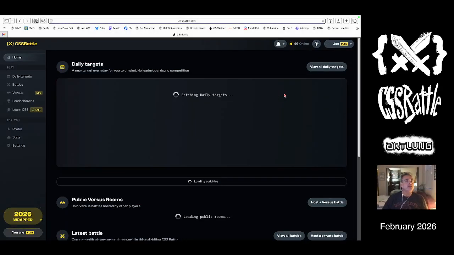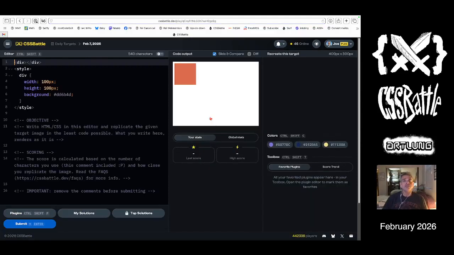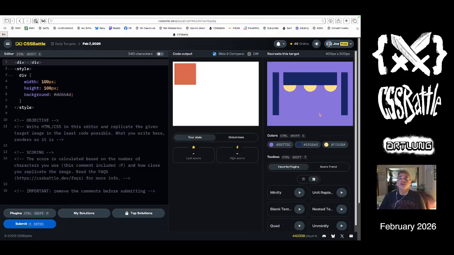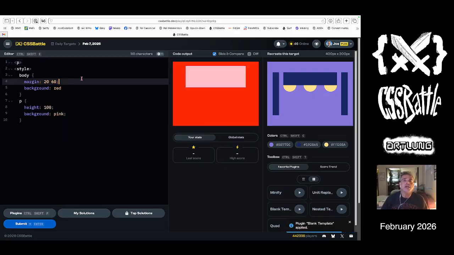Pretty much every day I go to CSSBattle.dev and do the daily target. Let's do that now. All right. Oh, ho, ho. What do we got? That's some fun shapes there, huh? That is some fun shapes. All right. How do we make this shape? I think it's three. Well, let's see. Let's not count our chickens before they hatch.